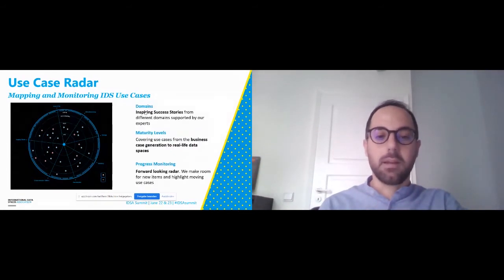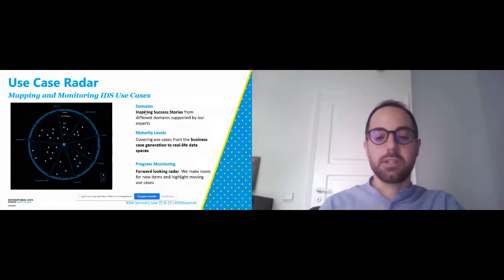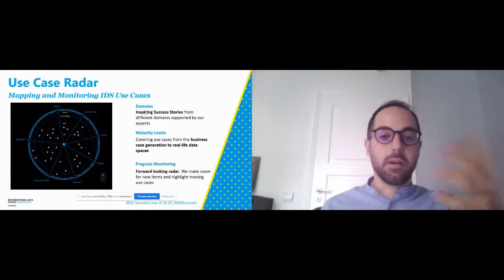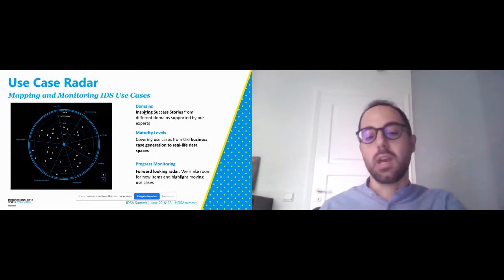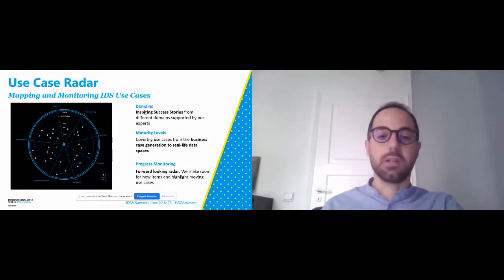So basically there are 3 key things that we present together with this use case radar. We have some inspiring success stories from different domains. Of course, the domains that you will see in a bit in the demo that I will give you on the website where the use case radar is live right now are just few of them. This radar will grow and we will need the support of all of you to get new use cases and put them on the radar. Use cases that we're probably not aware of, or we know very few details about them.